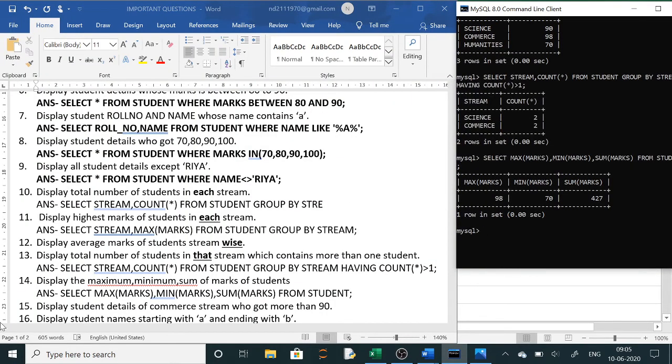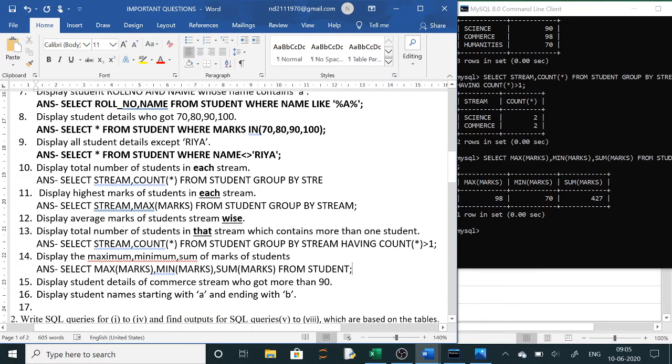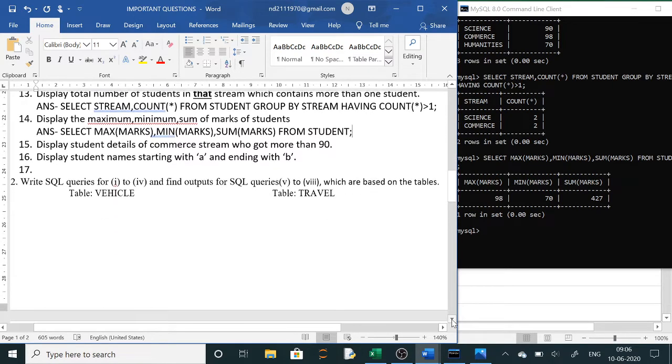Now the next question is student details of commerce who got more than 90. So this is very easy. Two conditions are there, so with and you have to use commerce and 90. Two conditions means select star from student where stream equals commerce and marks equals 90. Clear? Next is display the name starting with A and ending with B. Like this, many questions you can frame, thousands of questions you can frame.